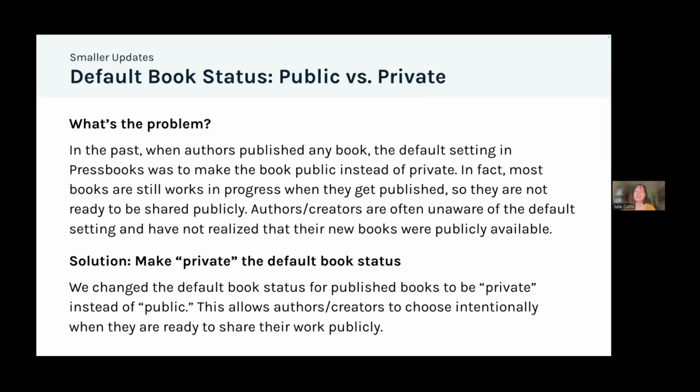Oh yeah, and Steele, sorry, I missed that. On the publication date, you can now filter and sort by publication date too. So thank you for adding that in. Any questions on that or the public private default item? Okay.